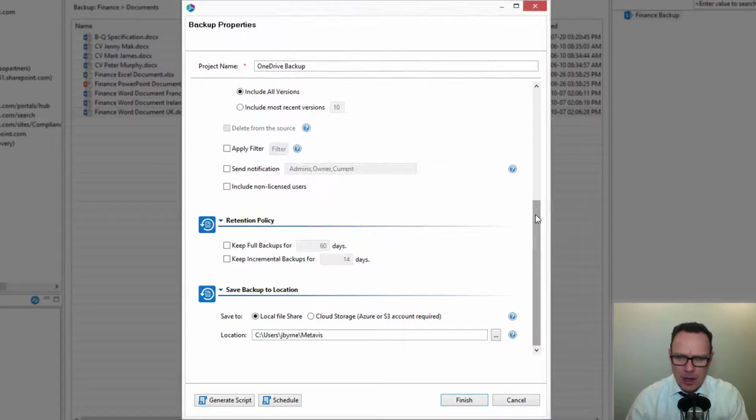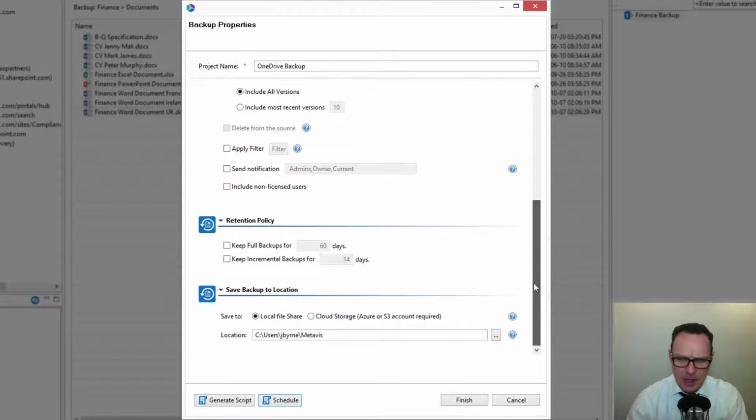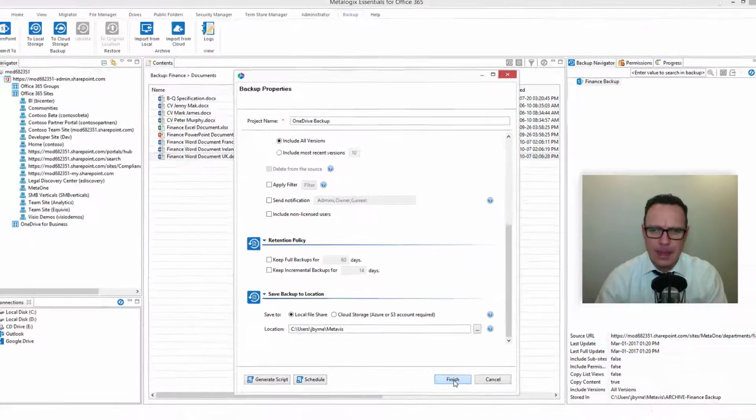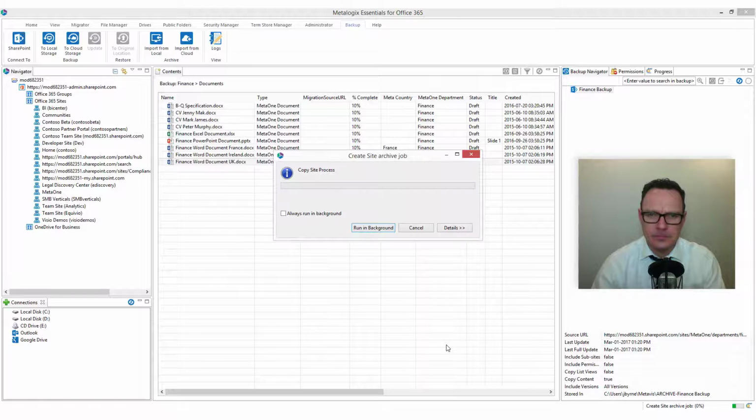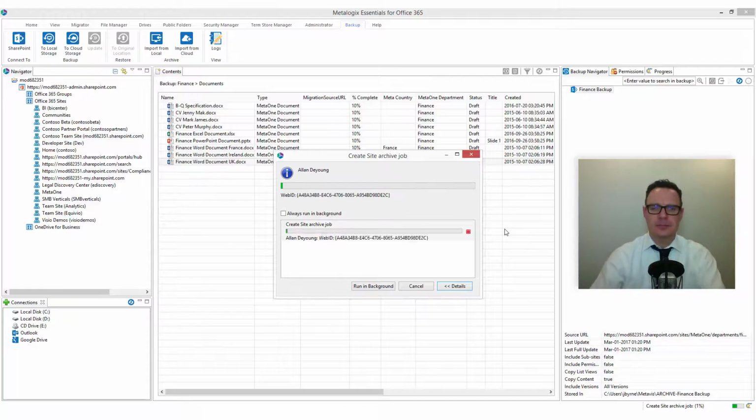So let me just check our options. So we're going to include content, include versions, and we're saving to our local disk. So I'm just going to click finish and kick off that backup. So as the backup progresses, you can view the details, and it shows each time an item is backed up. And this will be captured in the log when the backup is complete, and then we can review each individual step to see how successful it's been.